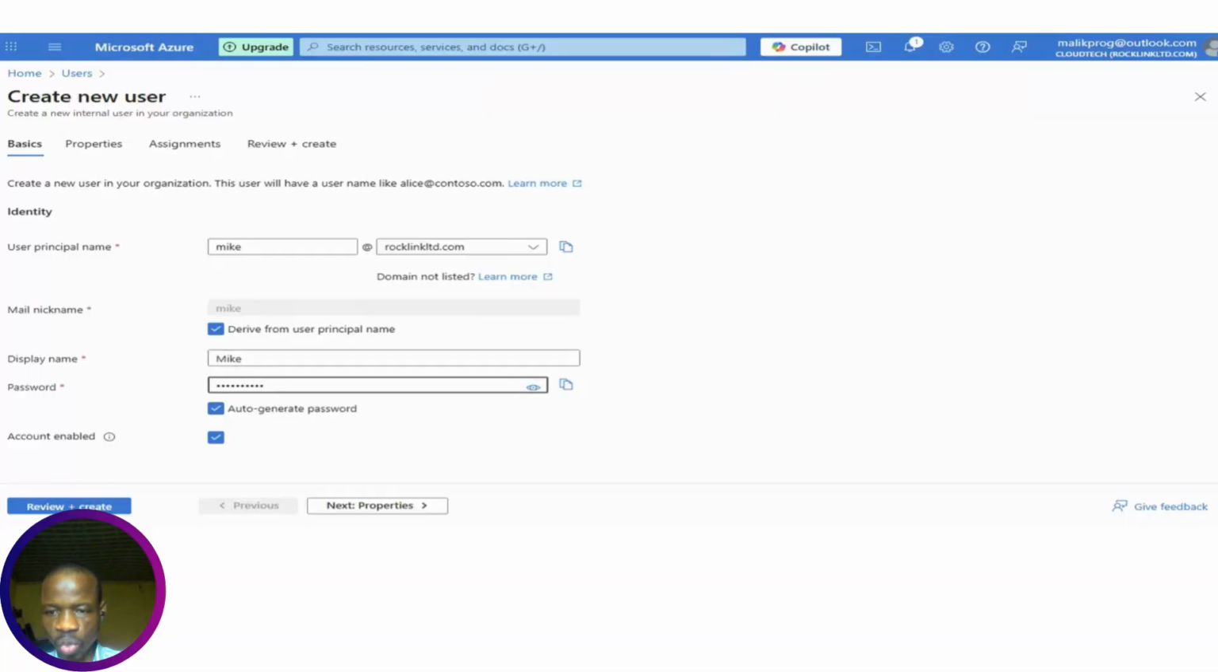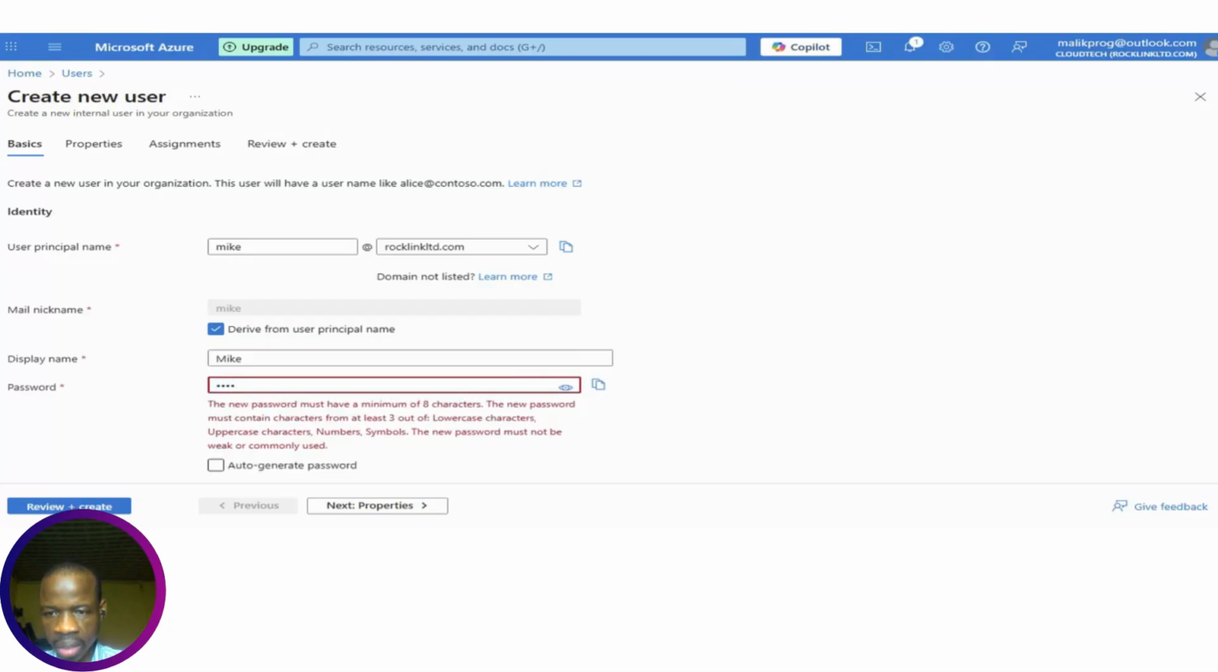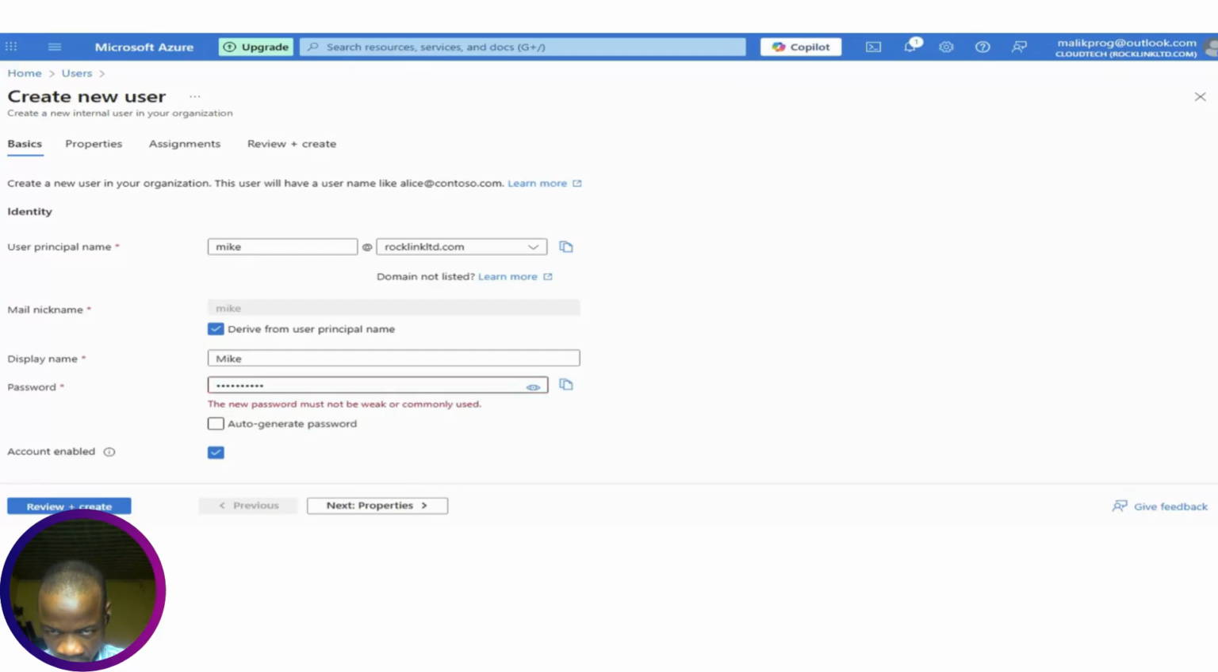So this is where you set the password for Mike. You can make it auto-generated, or you can deselect the auto-generated option and just type it out yourself. Okay, I've entered the password. So when you're done entering all the details, you just click on next.